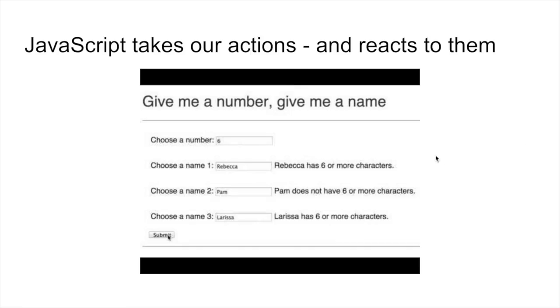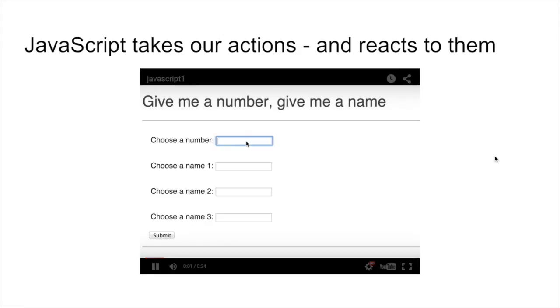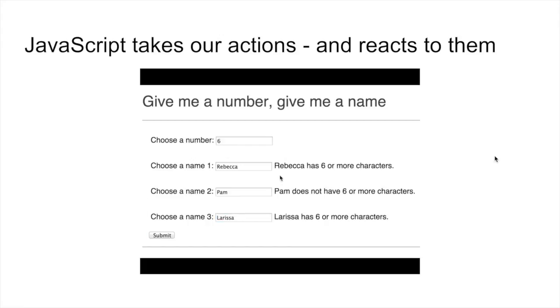So the point of JavaScript is really to take a user's actions and then through code provide some kind of reaction. So just the way that in this simple example we see that this website is giving us a prompt to enter a number and then enter 3 names. So the code that's behind this is comparing the names to that number and then sending us back these responses. So it's interacting with us as a user.